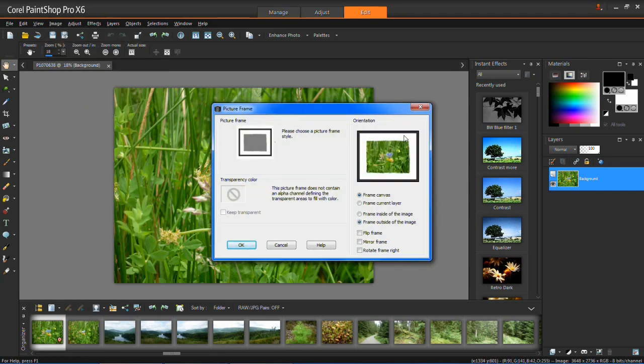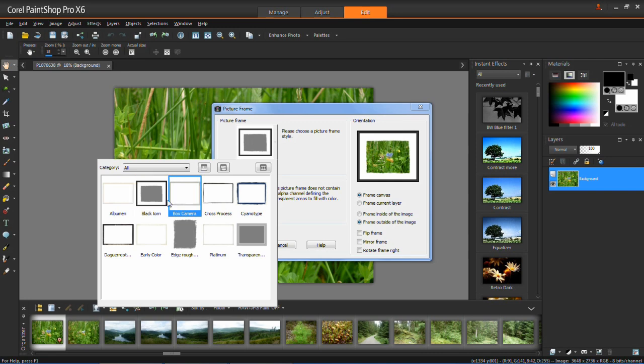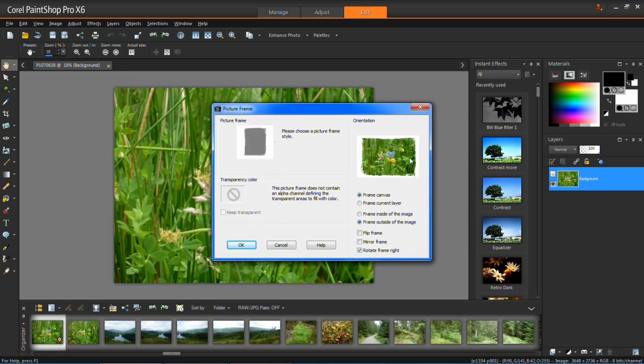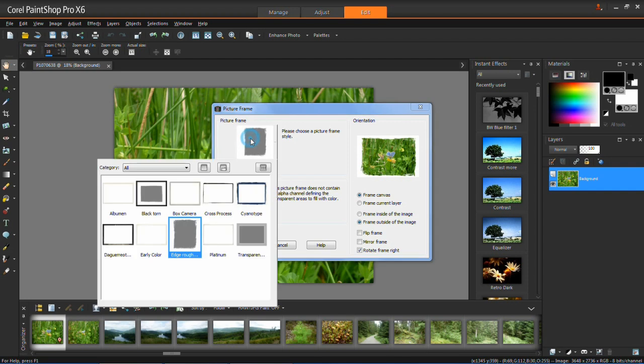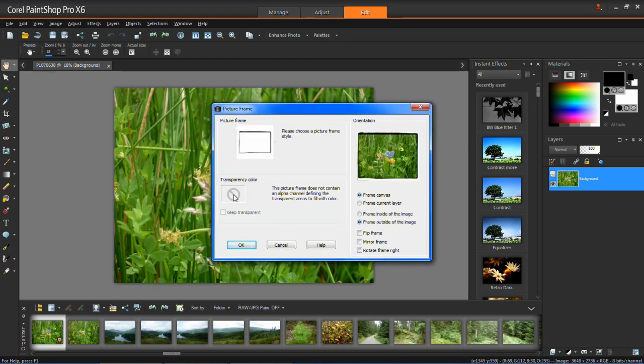Now you'll then see that there is a preview picture here and this is what your framed picture will look like. So you can change the picture frame by clicking on this picture here and then you can pick any of these, and when you do click on one you'll see that the preview will change and that's what your picture will look like when it's got its frame on. So I'm just going to choose another one here and I'm going to go for the cross process and you can see it's been previewed there.